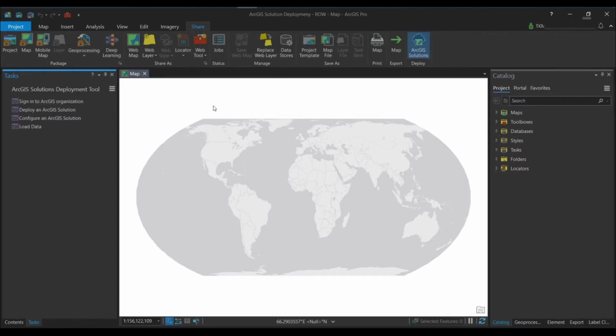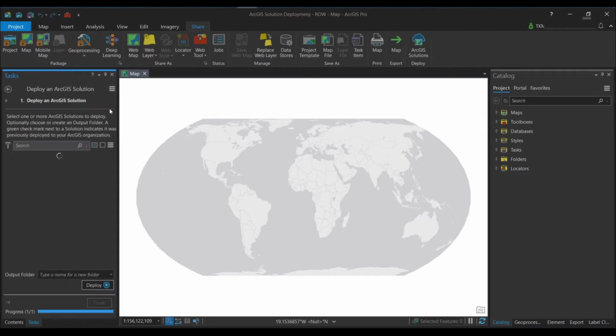And once it opens, it's a task, and it has four major things that you can do in it. The first one calls for you to sign into your ArcGIS organization, of which we are already signed in. And the next one is the most important, and it's the only one that we're going to be using today, and that is deploying an ArcGIS solution. Once you highlight the solution, there is this forward arrow, and that's what we're going to click on to open it.